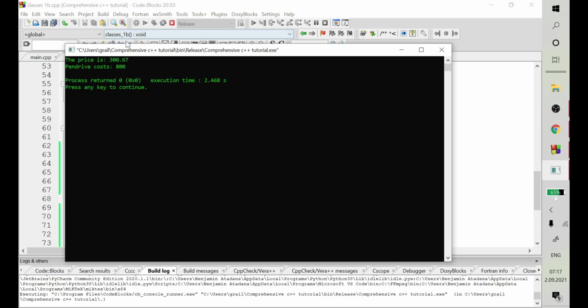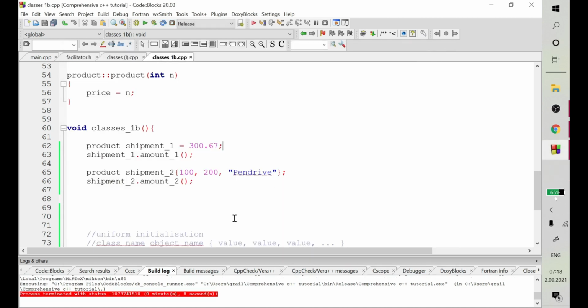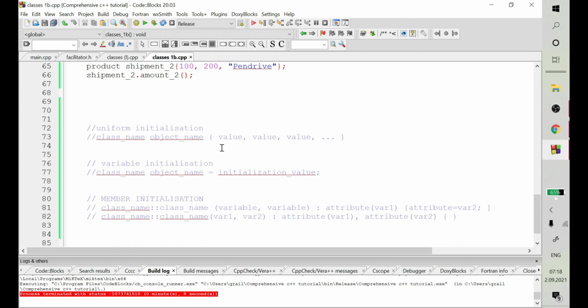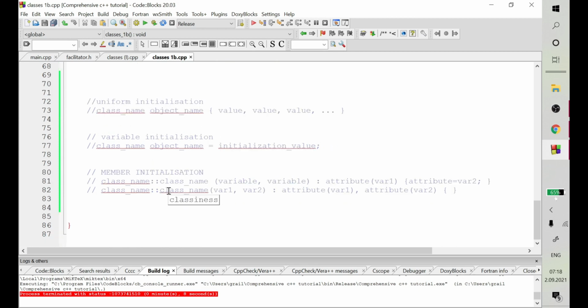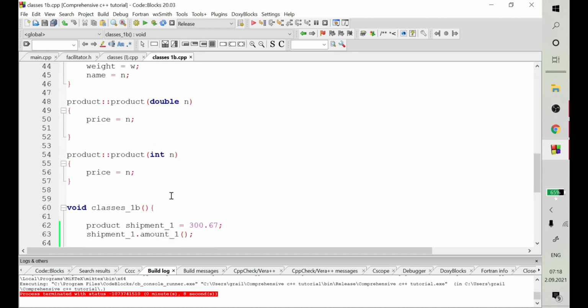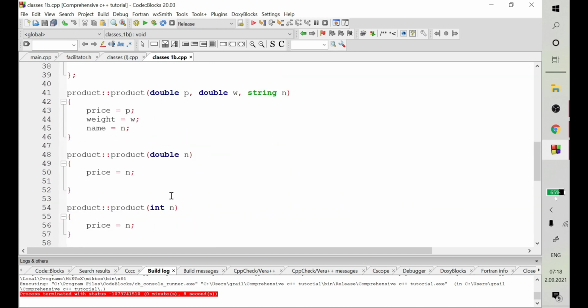Right, so now we have the price is 300.67 and pen drive costs that. So there is no problem. So that's the uniform initialization and the variable initialization. Now I want to look at member initialization. So member initialization is a way of declaring constructors within a class.